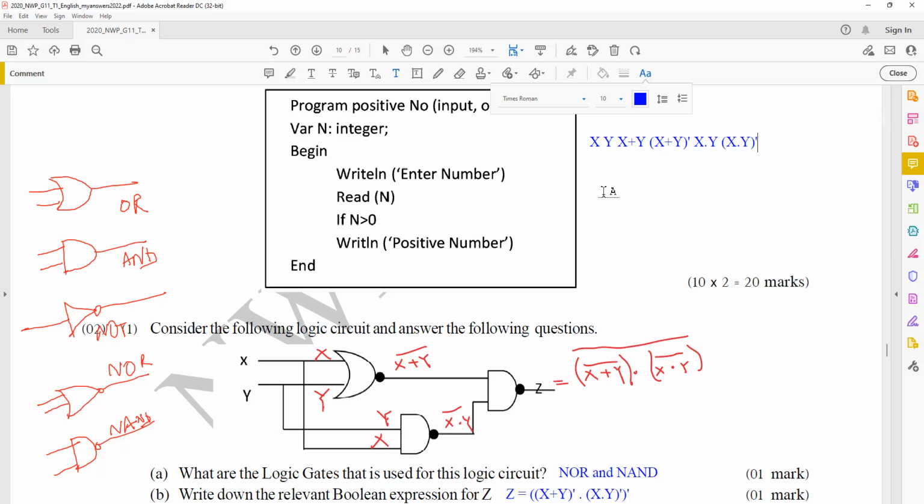Now that I have these two, I can have the final one. So I can have X plus Y dash, right? Dot X dot Y dash. And finally, I will get the complement to get set, right?